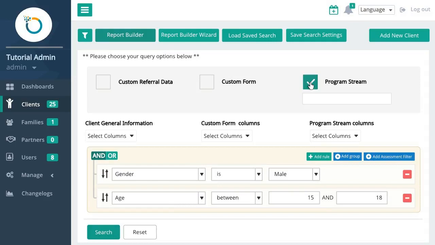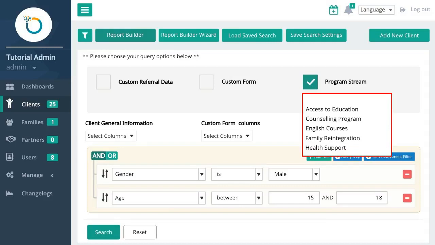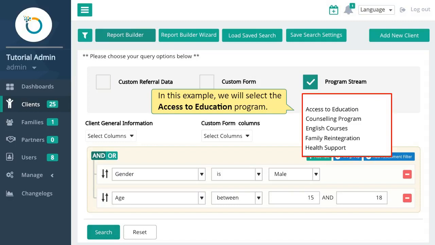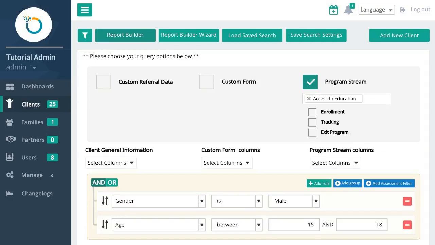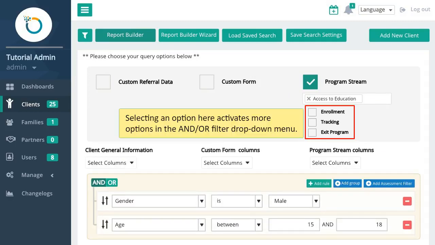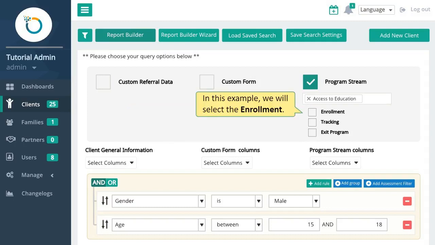Similarly, clicking the Custom Program Streams checkbox displays a new field where we can select one or more programs. In this example, we will select the Access to Education program. Program streams have enrollment, tracking, and exit forms. We need to specify from which of these forms should the system pull the data. In this example, we want to view the clients currently enrolled in this program, so we will select the enrollment form.